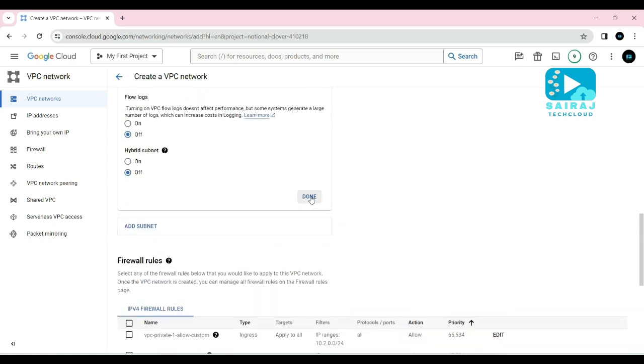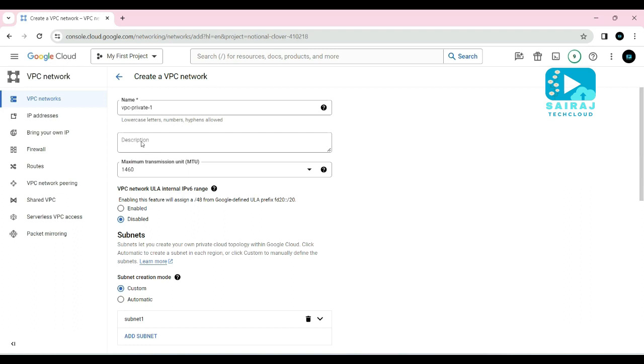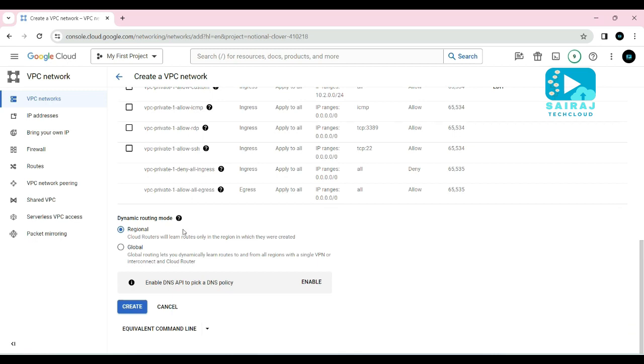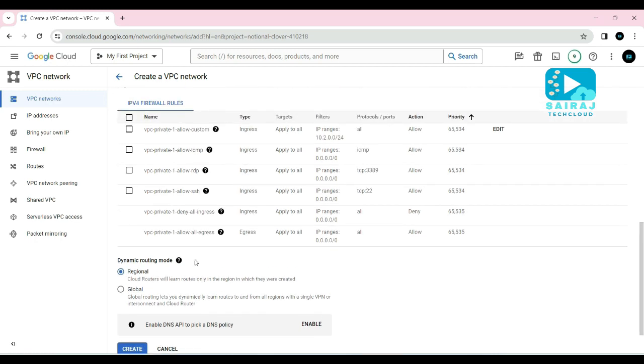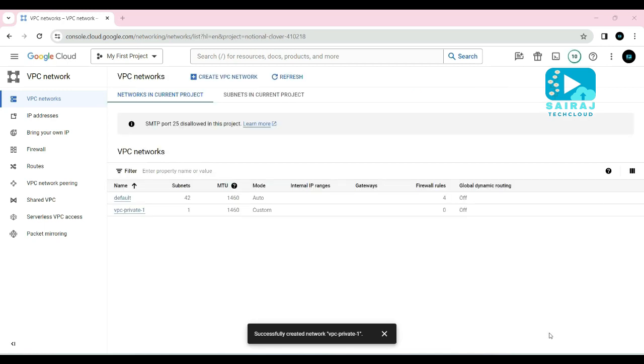Then the rest of the fields leave as they are. Then before you click on the create button, just verify the name of the VPC. As you can see here, VPC private 1. Then I selected custom mode here, the custom. Then I created one subnet. The name of the subnet is subnet 1. And I selected the regional here, guys. Then click on create here and wait a couple of seconds to create your new VPC. As you can see here, the VPC private 1 is successfully created now.